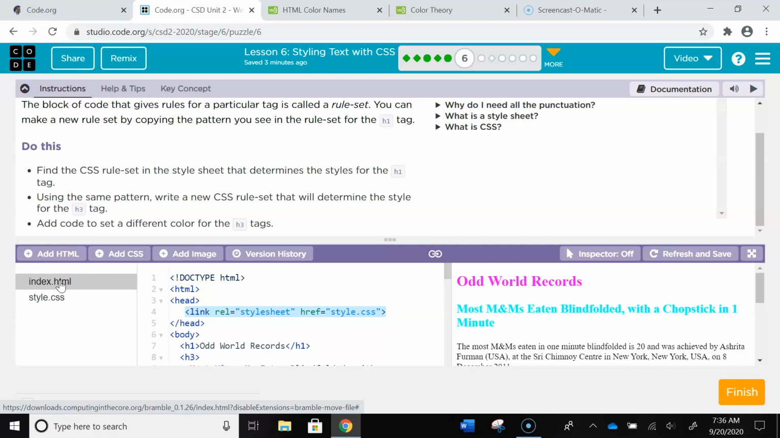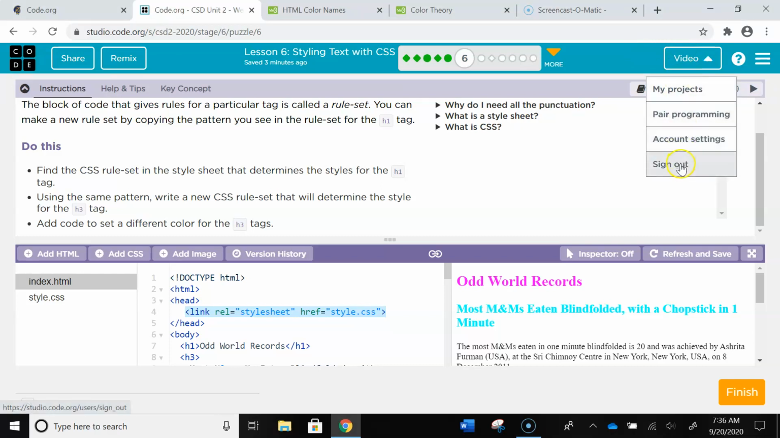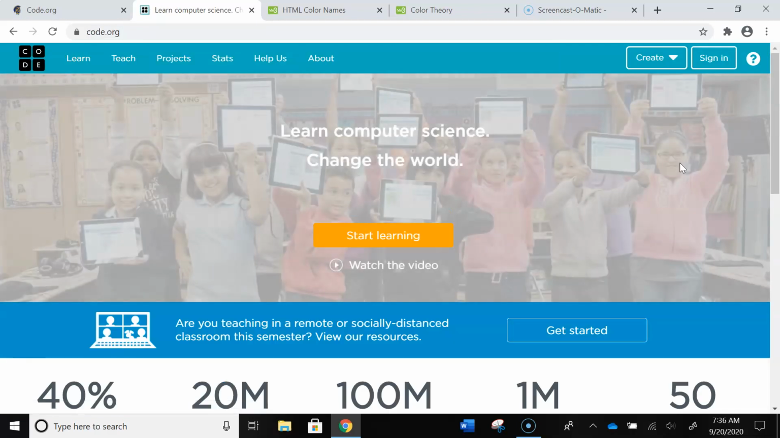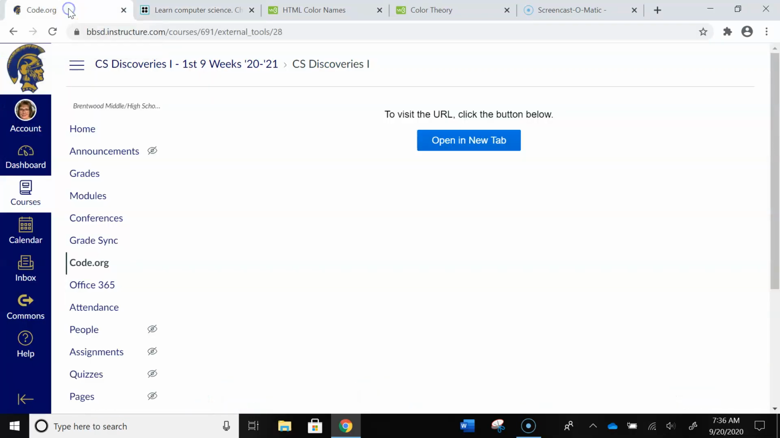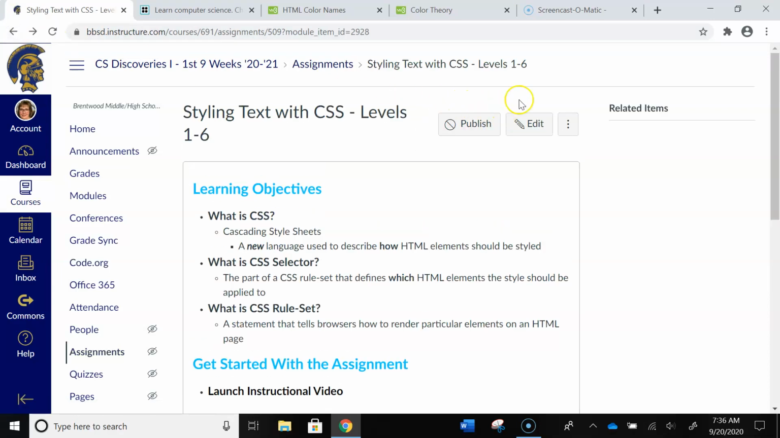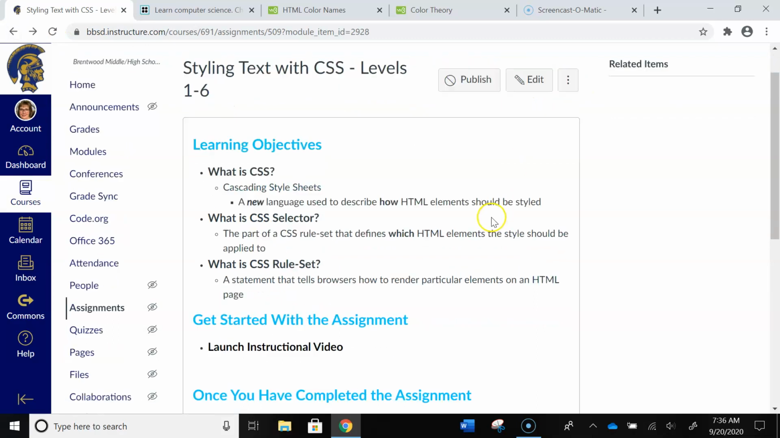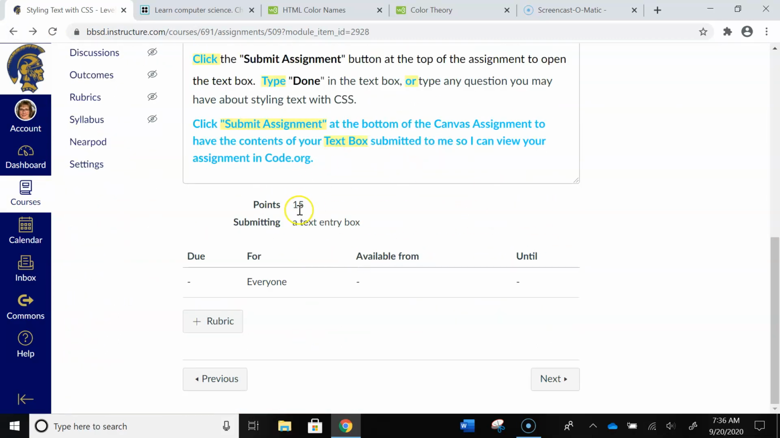Before you go, you're going to want to go up to your sign in where your name is, drop down and sign out of code.org. Okay, and you want to go back to your code.org assignment in Canvas, hit your back arrow to get back to the assignment. And you're going to want to click the Submit Assignment that's at the top. It opens a text box at the bottom.